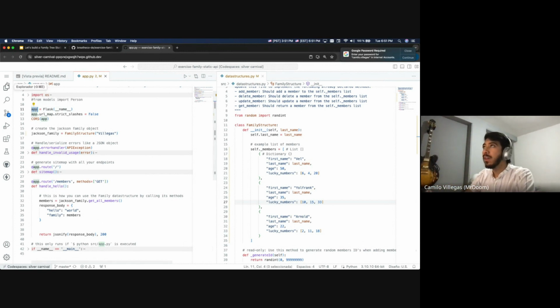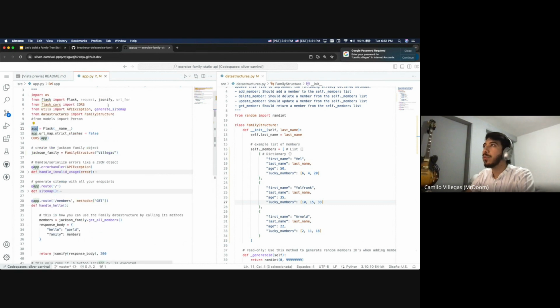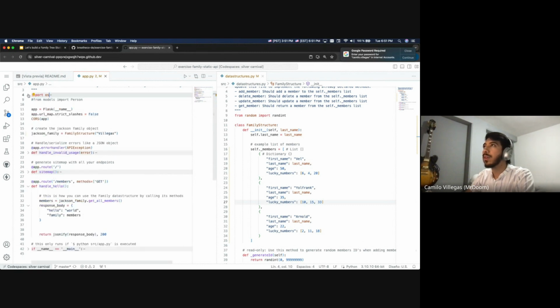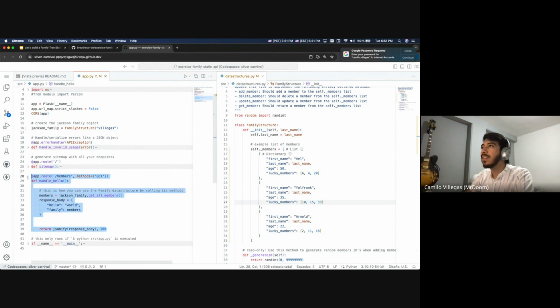Okay, so Flask is also imported from here, as you can see, but I'll just close this because it's not super relevant. What's relevant is these lines of code right here. Okay, so let's read them together. It says that when I go to the members endpoint with a get method, I know it's weird, but I will explain that in a couple seconds. So when I go to the members endpoint with the get method, then some things will happen. This code will be triggered.